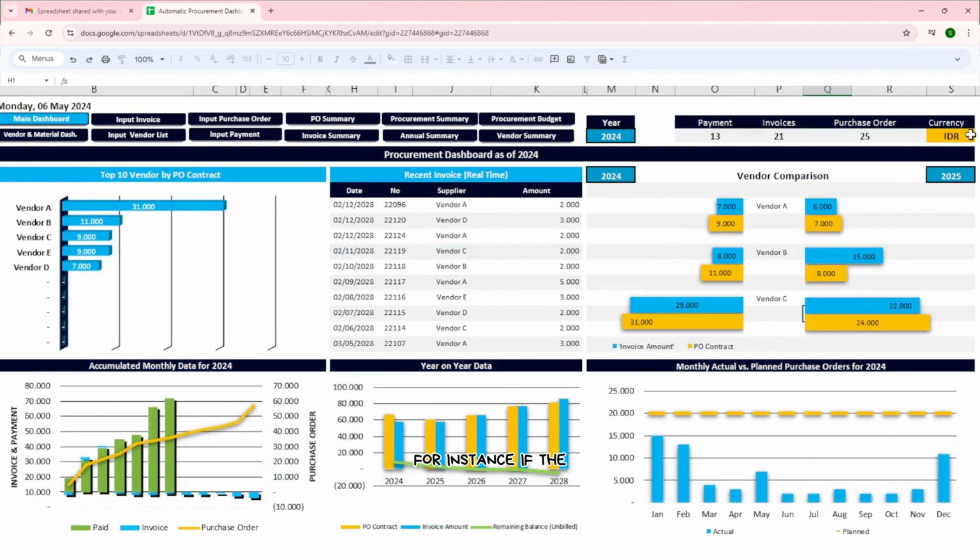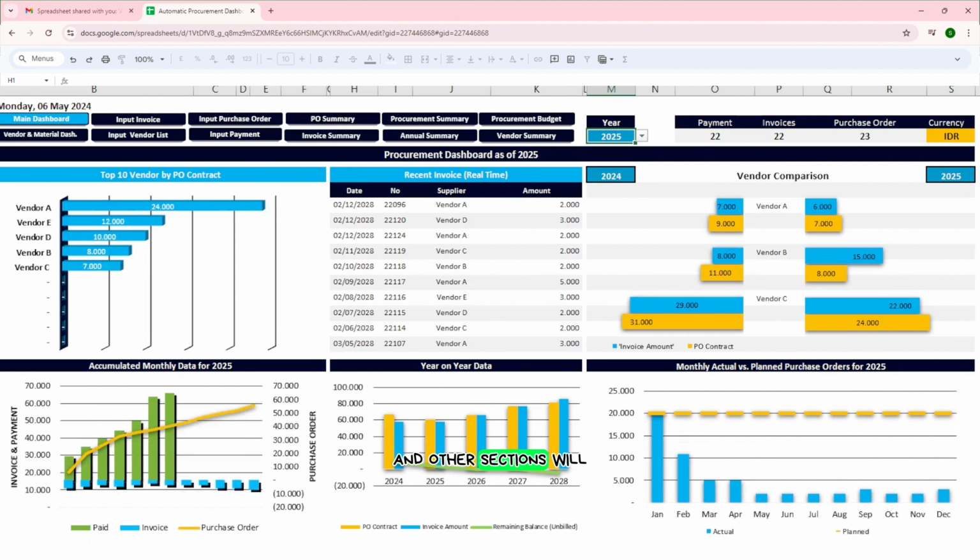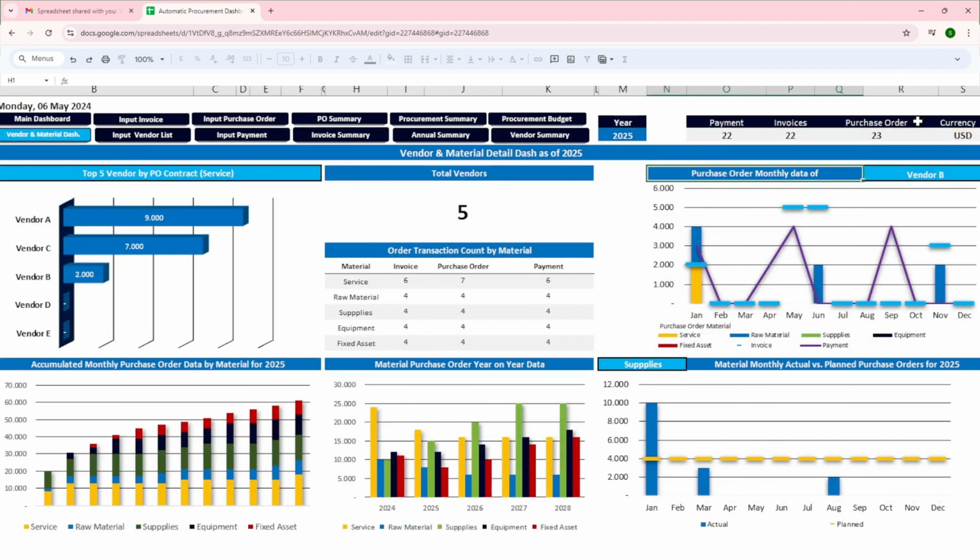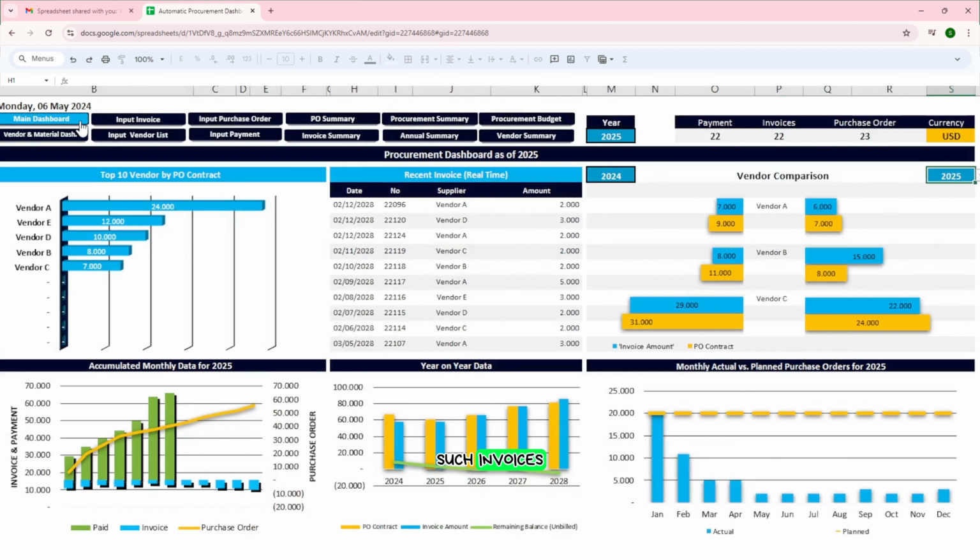For instance, if the user selects 2025, the dashboard will exclusively show data for that year, and other sections will adapt accordingly. The dashboard automatically calculates transactions such as invoices, payments, and purchase orders based on selected years. The main procurement dashboard includes 6 automatic graphs derived from monthly and annual procurement data. The first is the Top 10 Vendor Graph.